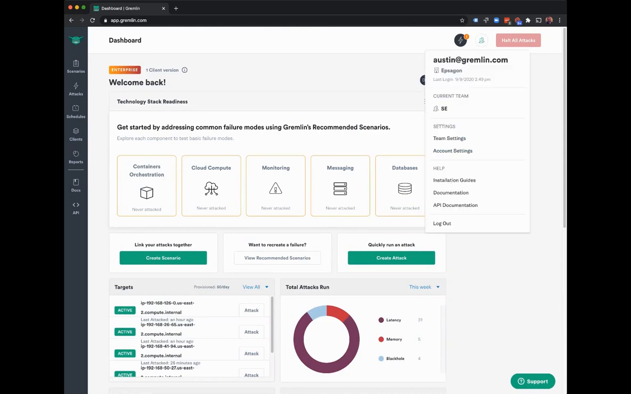Now, from a permission set perspective, we are inside of the Epsagon company, and then we are inside of the solution engineering team. And the teams inside of a company are permission sets. And we want to ensure that only teams that are responsible for writing code, for deploying code, for handling incidents can perform chaos experiments. So we don't want anybody who's not responsible for that code base to be able to inject failure into our systems. And this is how we keep ourselves safe.